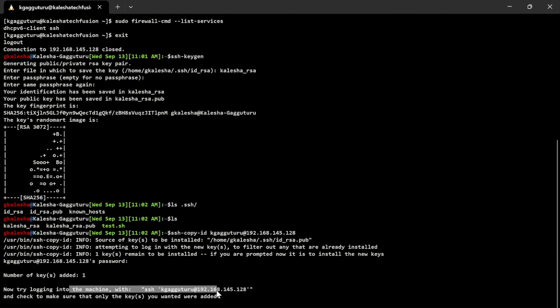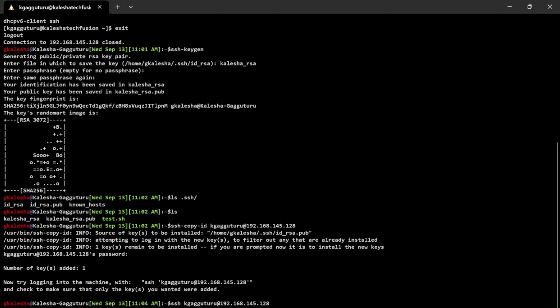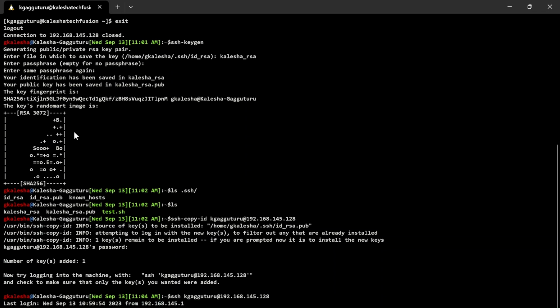Now try logging into the machine with the same SSH command directly to the host we tried to connect to. It should not ask for the password here, and it should not prompt for any username or password. And yes, you can see it's directly logged into the server. So directly we are inside the destination server without any password prompt. That's how we configure SSH key based connectivity, instead of using username and password to authenticate to the server.